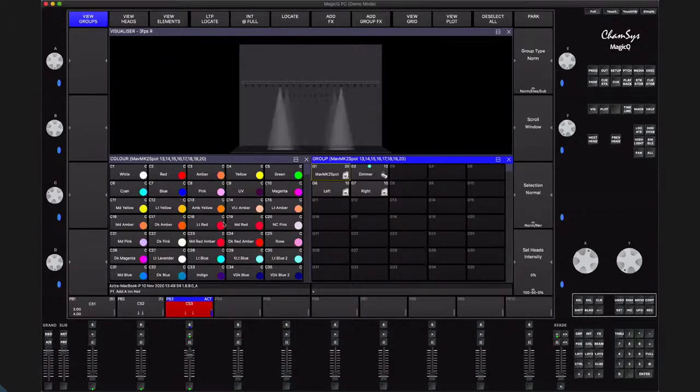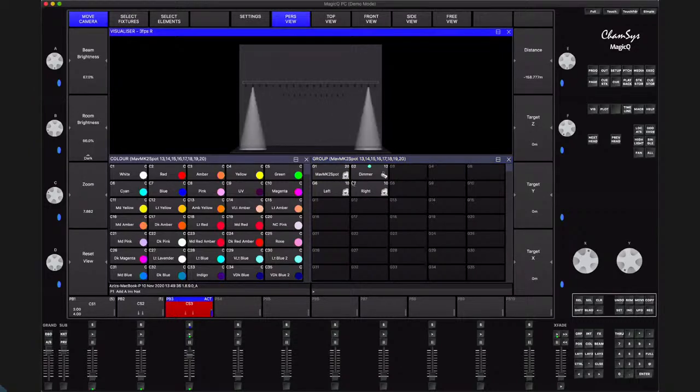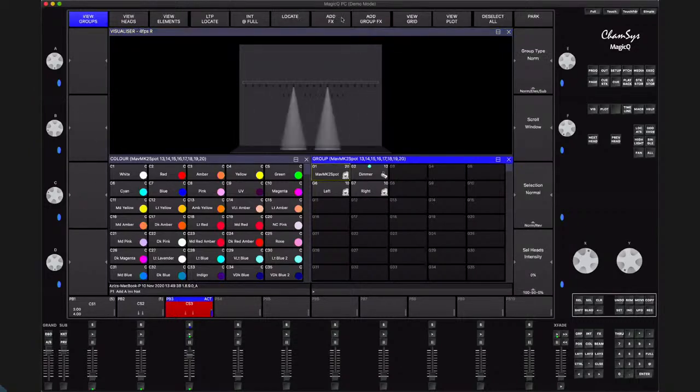So, as I said, this is the difference between standard effect and group effect.